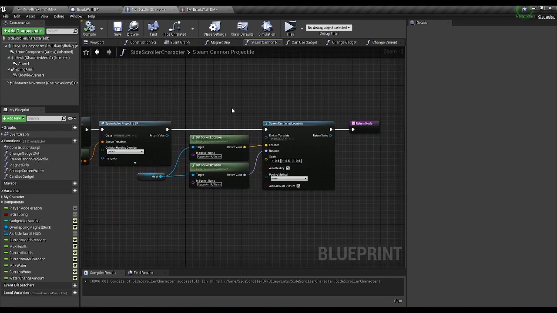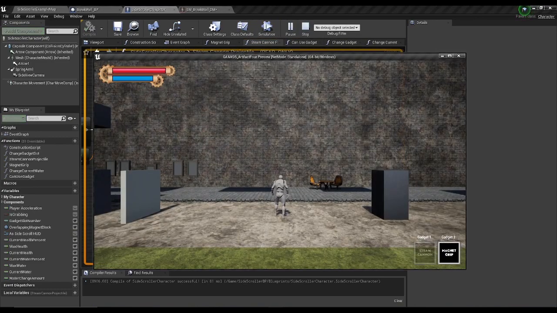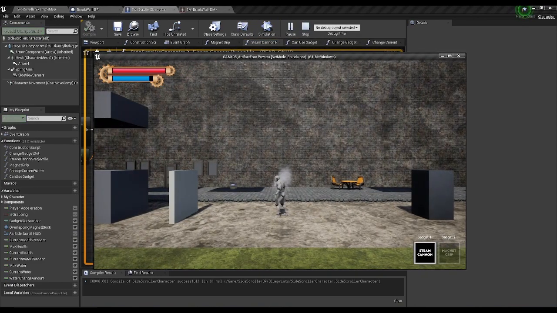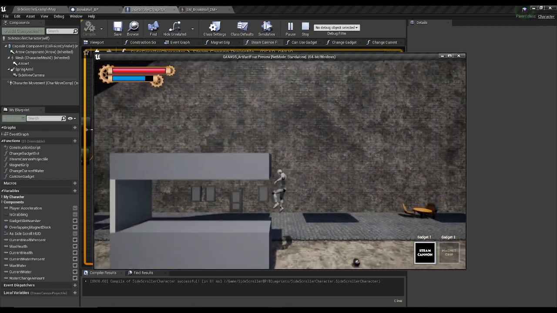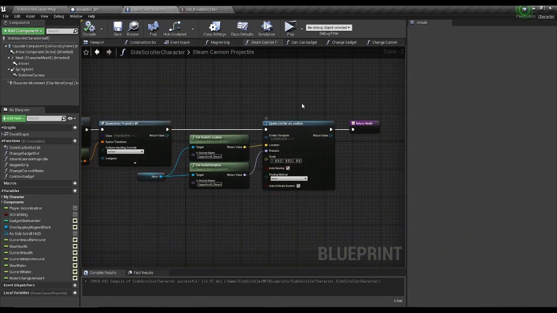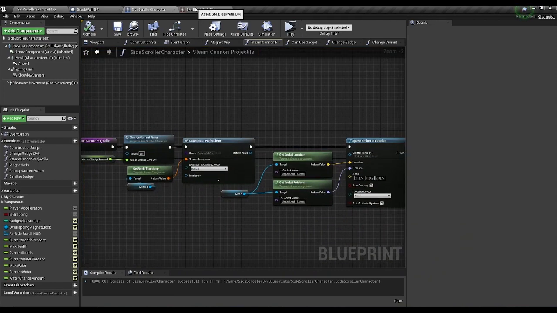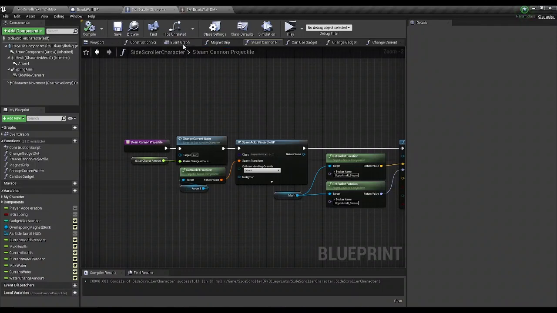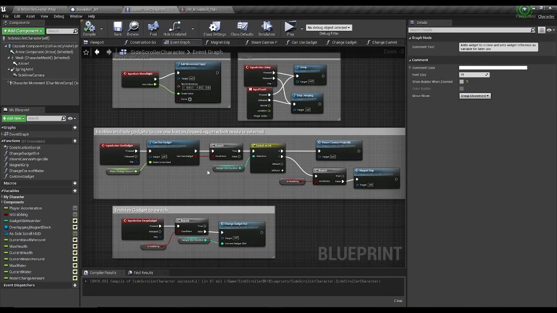The next thing I did is created a socket on the player for steam. This allowed a particle effect that whenever the player fires steam cannon, steam actually comes off of the player's arm. Now, on the event graph, to use the action, that's where it goes, steam cannon projectile.